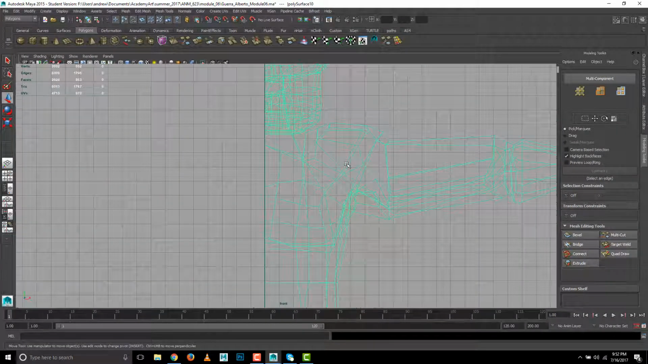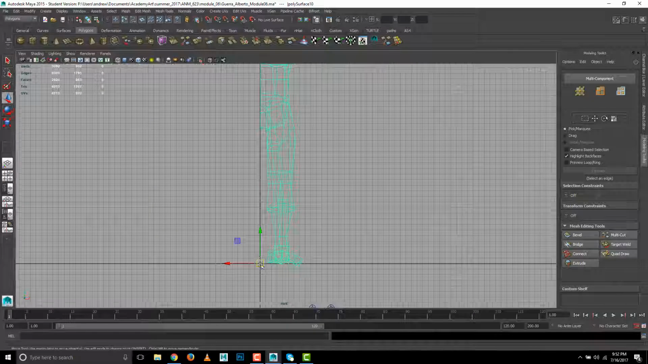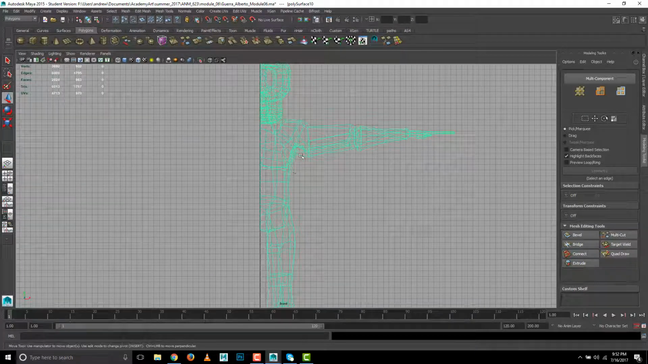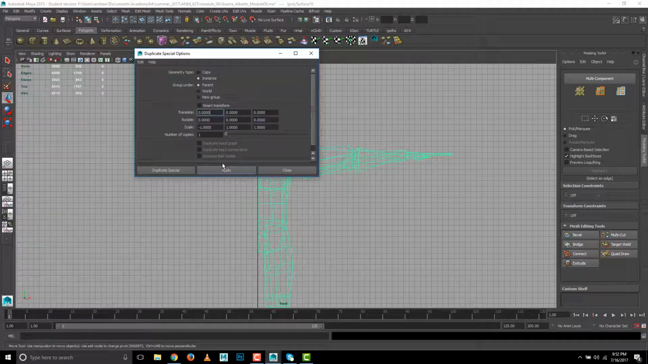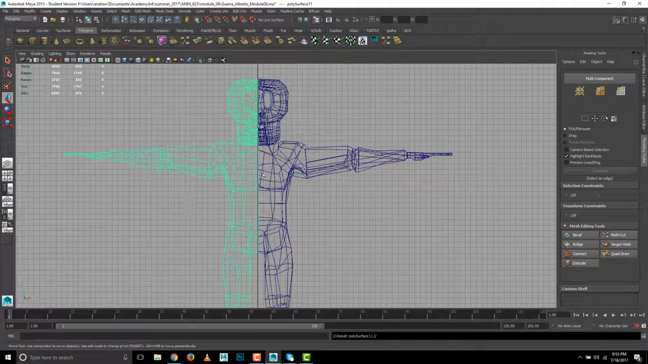Object mode. And yes, this is already at the origin. We were very careful to snap it to the origin. Edit, duplicate special options. I always like to reset this before I use it. Scale -1 in the X. This first column is X, Y, and Z. So scale X of -1 will mirror it over to the other side.